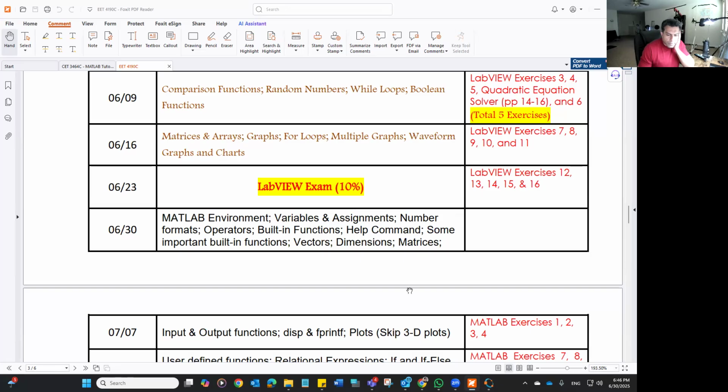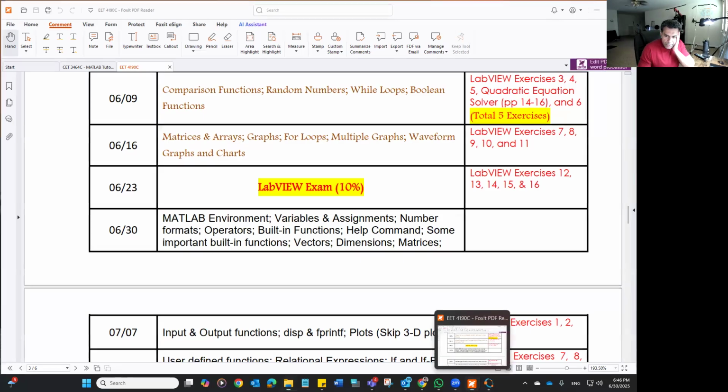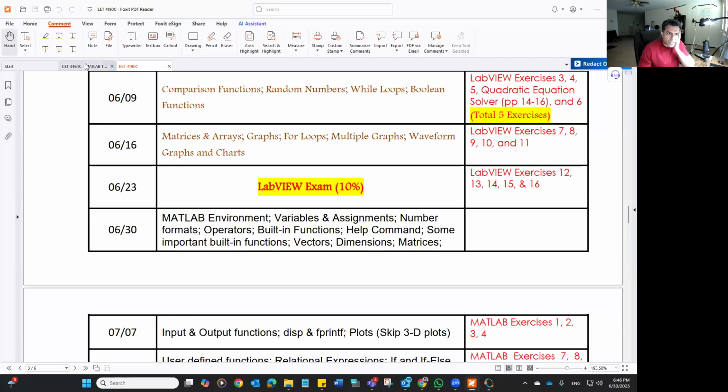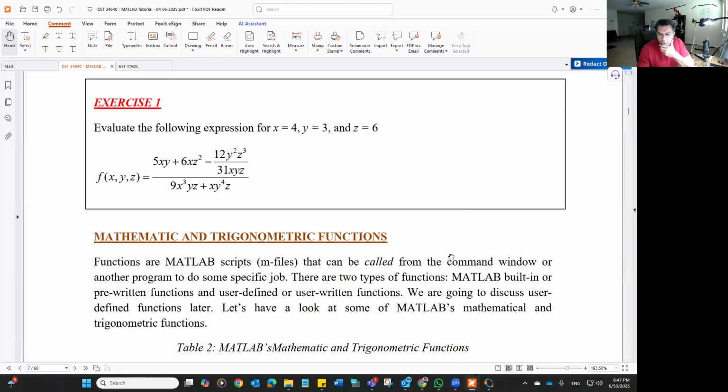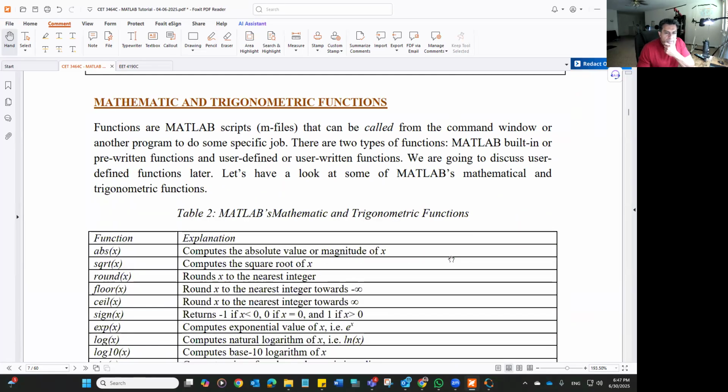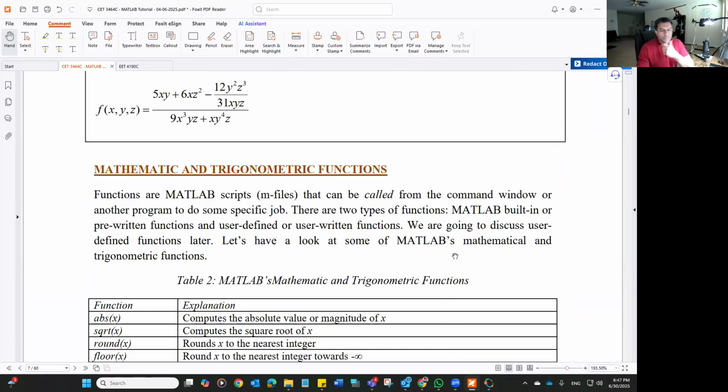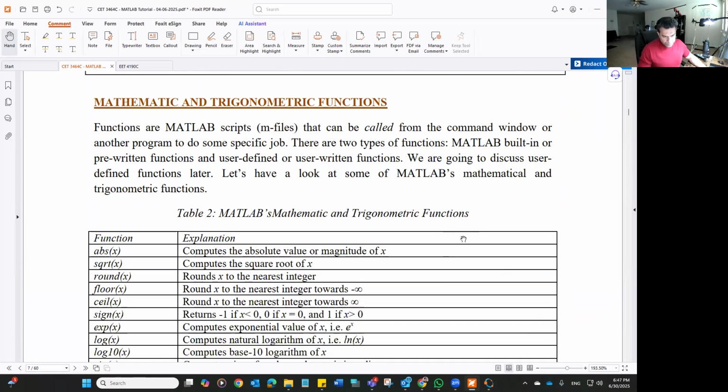So that's part of the homework, exercise number 1. If you did get the result that we discussed, that should be the result, I think, 0.074. Okay, moving on. So MATLAB has a bunch of other mathematical functions built in, trigonometric functions and all those.